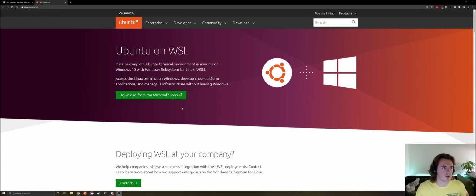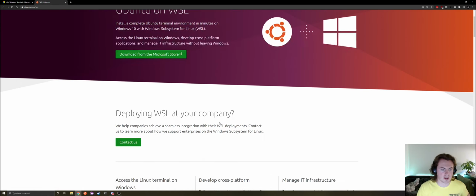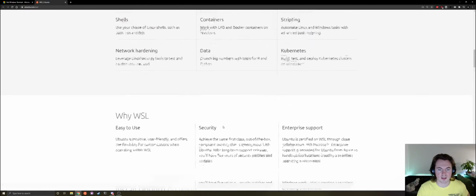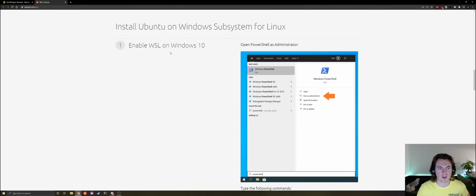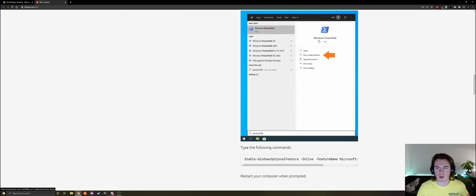So first off, you just want to go to this website here, ubuntu.com/WSL. You may not be able to see that in the video, but I'll post it in the description. Basically, just follow the instructions on this site. It's pretty simple. You just enable WSL on Windows 10 by going to the PowerShell right here and then enabling it with this command. So you just copy, paste into the PowerShell and then restart your computer.